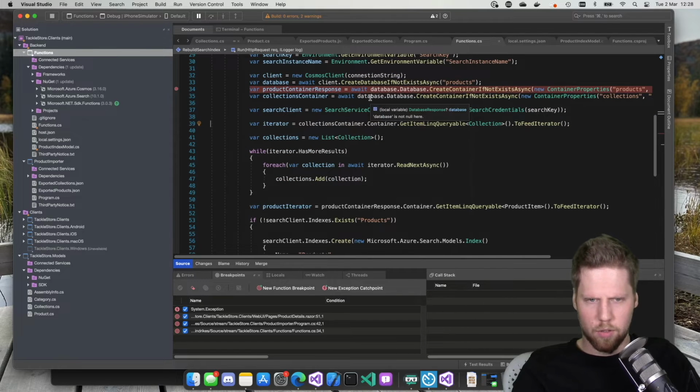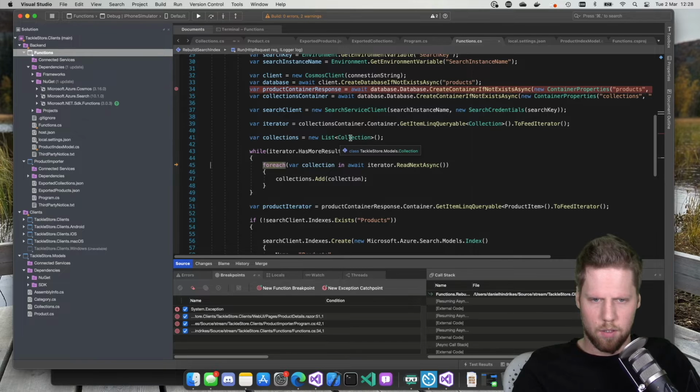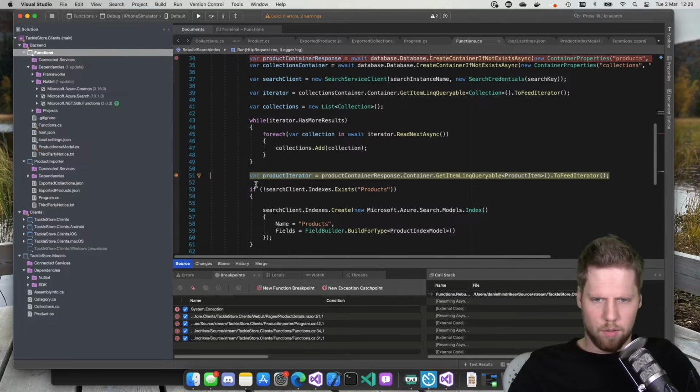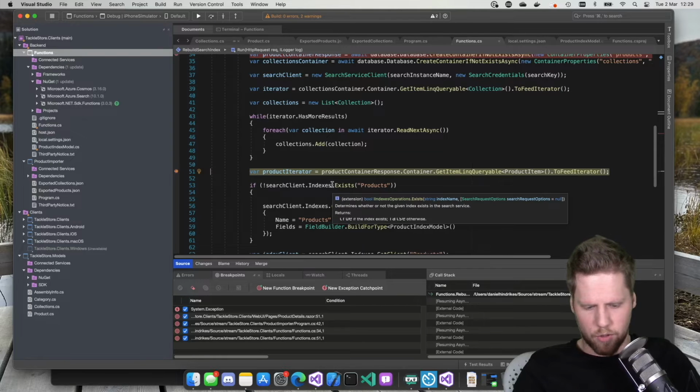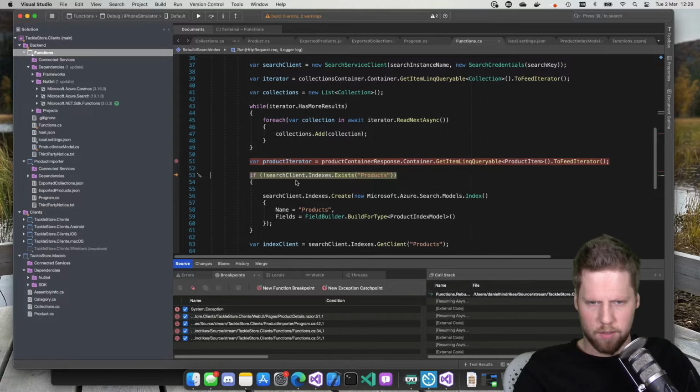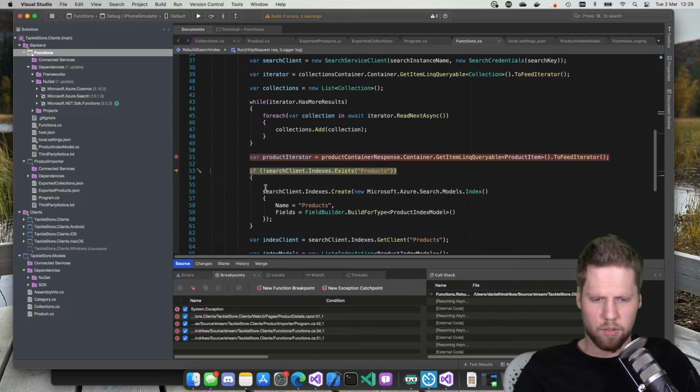Get the collections. Let's see if this works. Looks like that. Yes, then we don't need to step through all, so we can continue to the next step and see that we now have 52 collections. Okay, let's go through and create the search index, if it doesn't exist, and it should not exist because it's the first time we run this.